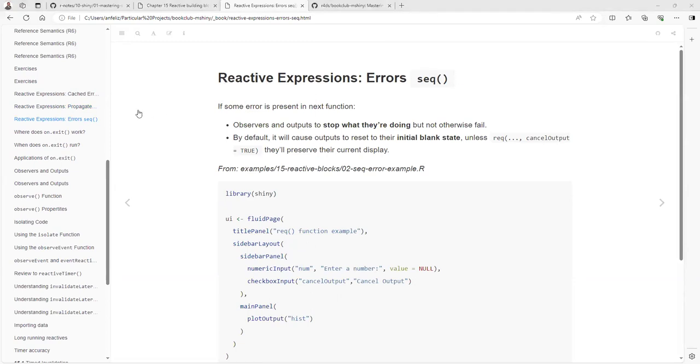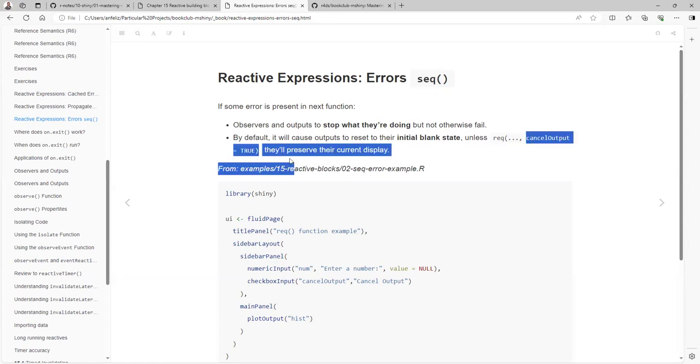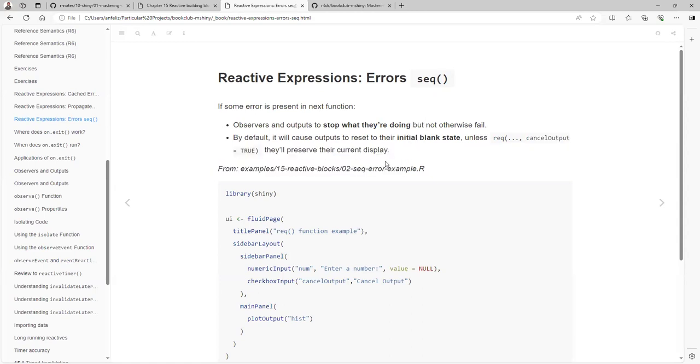Req expression errors, sec, that's to wait the app. If some error is present in this function, observers and outputs will stop what they are doing, but no other part fails. By default, it will cause the output to reset to the initial blank state unless you set the argument cancelOutput equals TRUE. Then they preserve the current display.